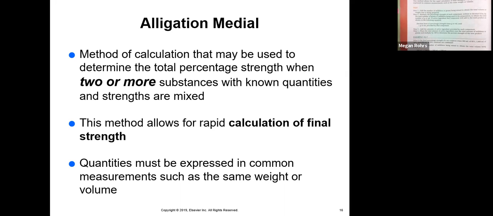So alligation medial, we use this method to find the final concentration or the final percentage strength of a solution when we are mixing two or more substances with different strengths together, okay?